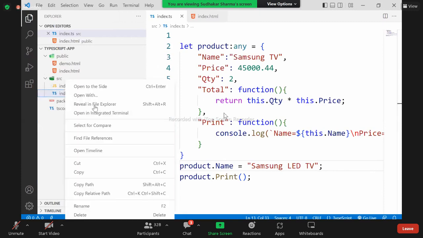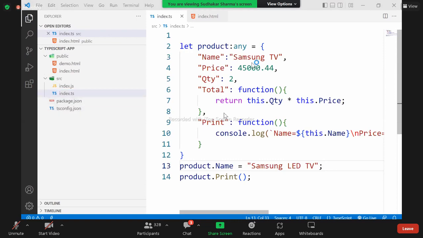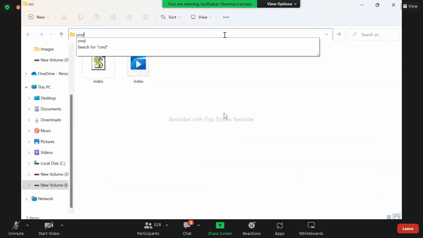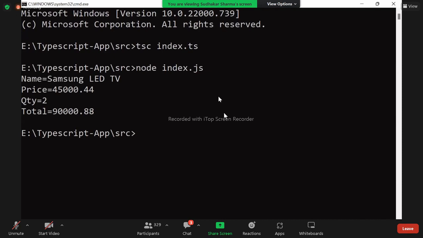Just for your understanding sake, I am opening this in a separate Explorer. Open this in command prompt. You can run in terminal. What is it? tsc index.ts. After that, node index.js. It will get all the details. So we created an object. The intention of an object is reusability. We can use that object for various types of data any number of times. How do we define objects and how do we access and use the objects?